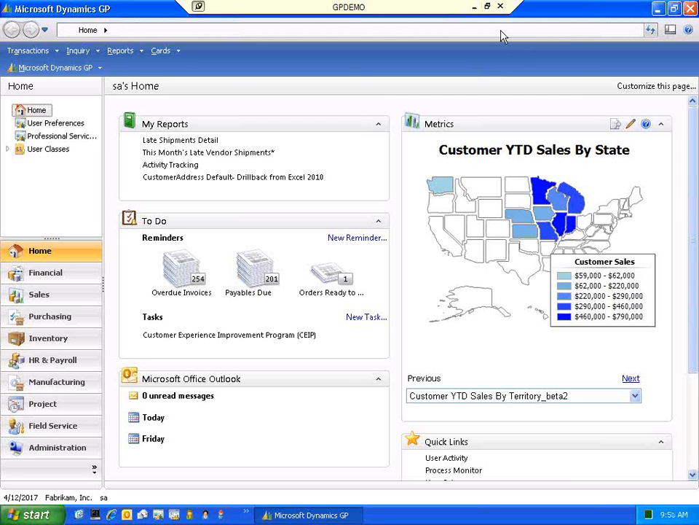Microsoft put a lot of effort into the development of the R2 version of GP 2010, with a lot of exciting new features. We're going to move through them relatively quickly to give you insight into the application and some of the new tools, and I think you'll find it pretty exciting.